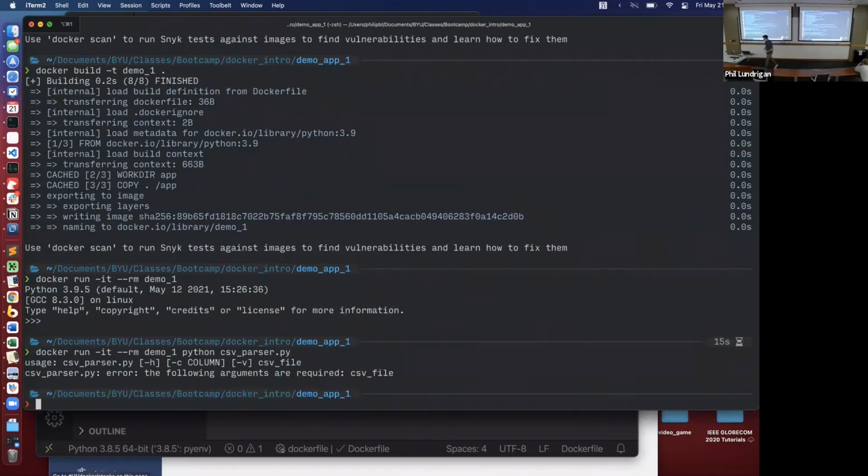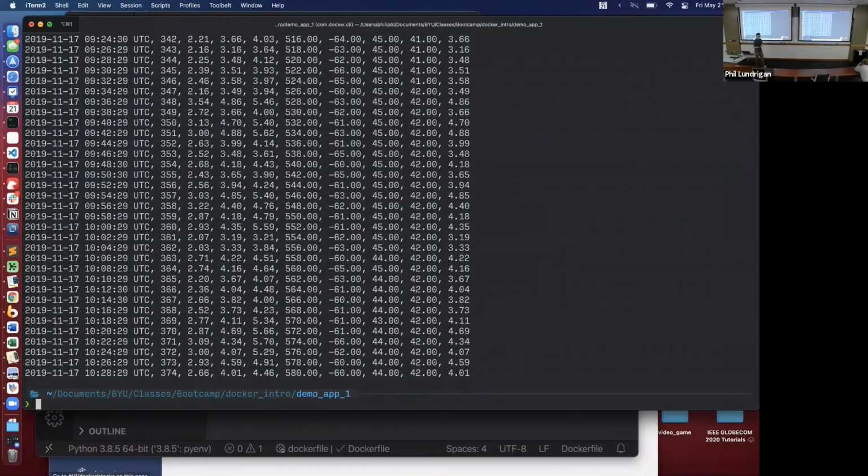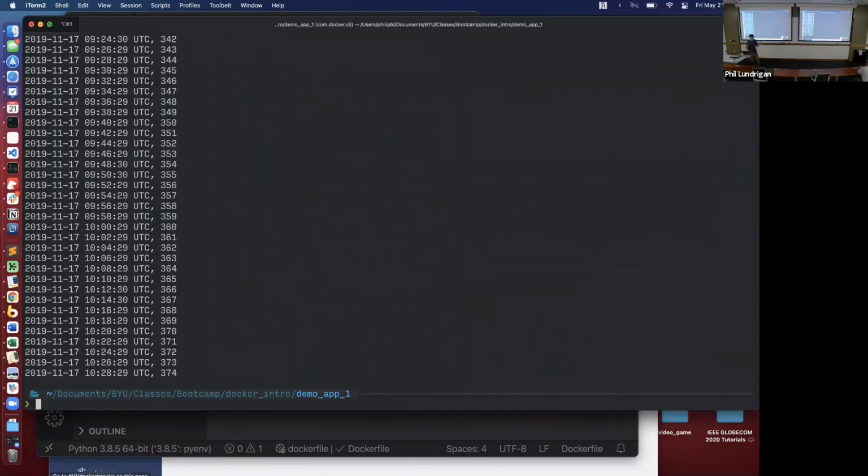Great. So let's get my demo here. Example data. And then it works. Okay, -c, I can take whatever columns I want. Okay, great. So it works. Any questions on that?